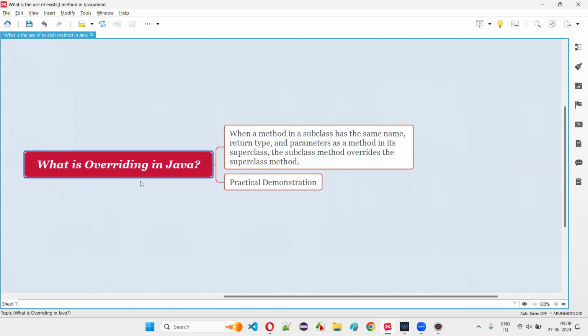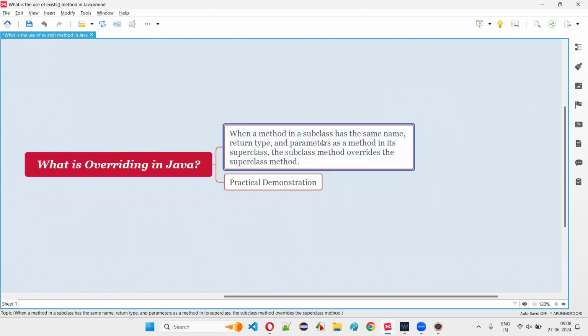Overriding is a concept in Java where a method in the child class, which we can also call the subclass, has the same name, return type, number of parameters, and type of parameters as a method in its parent or superclass. Assume that there are two classes. As part of inheritance, one class is inheriting the members of the other class. So here we have a parent class and also a child class.